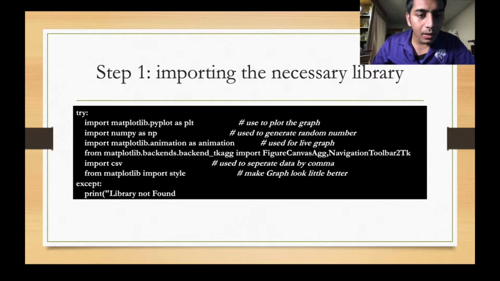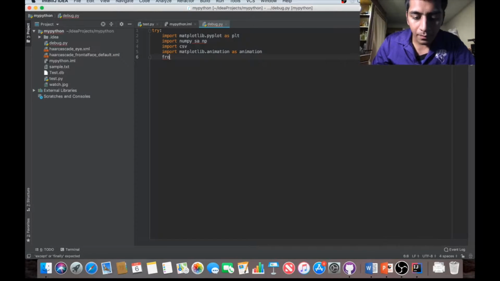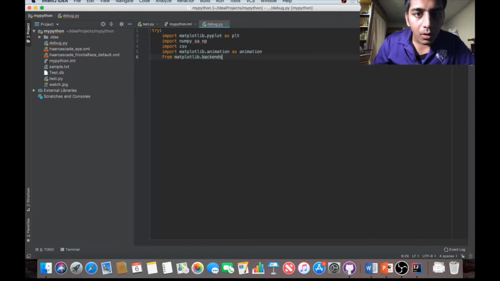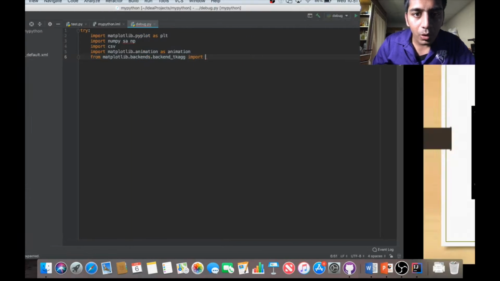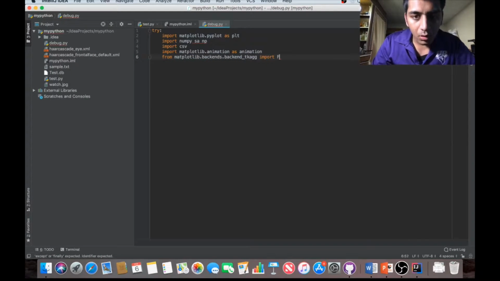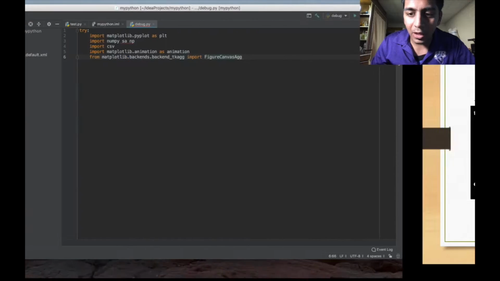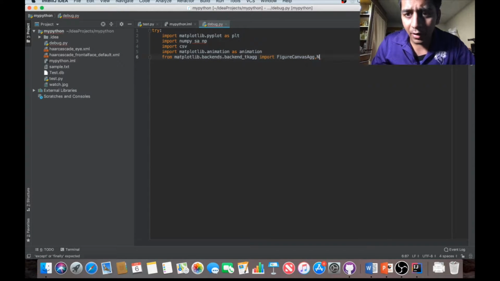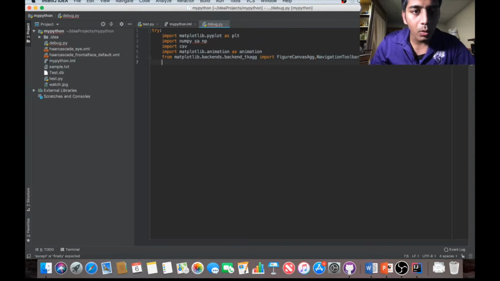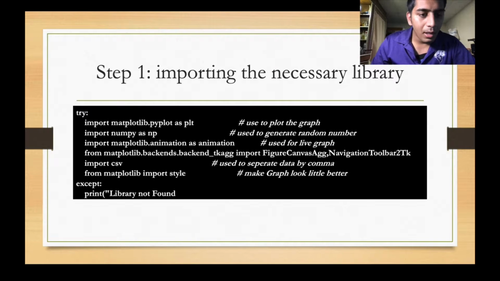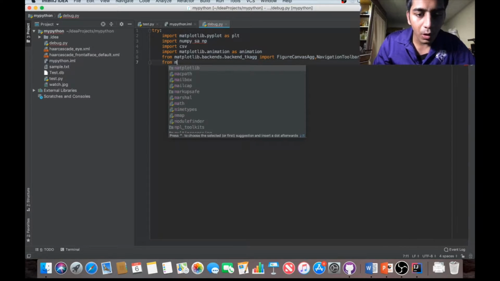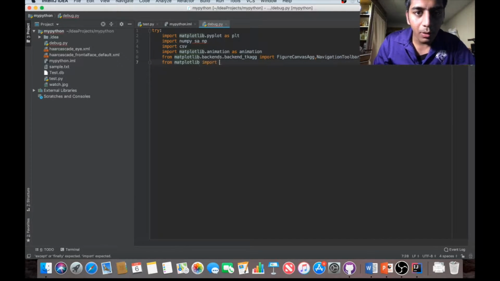Then I need a backend. I need to say from matplotlib.backends.backend_tkagg. Let me just make sure it's correct. So we have to import FigureCanvasTkAgg, comma, NavigationToolbar2Tk. That's the one that we require in our tutorial. Then I'm going to import style from Matplotlib just to make everything a little bit more beautiful. So from matplotlib, I'm going to say import style.